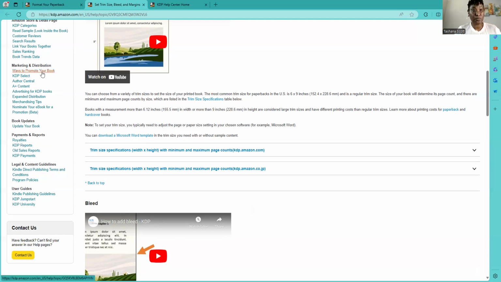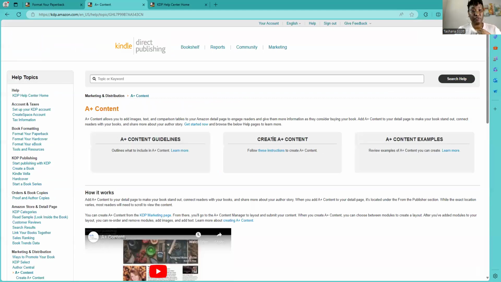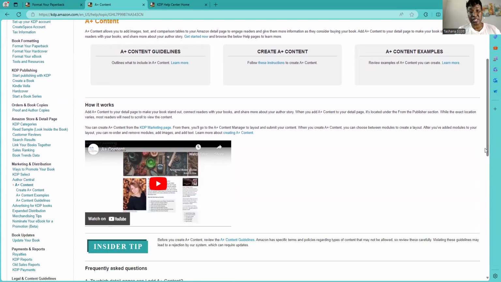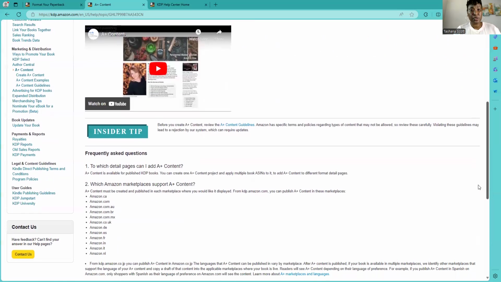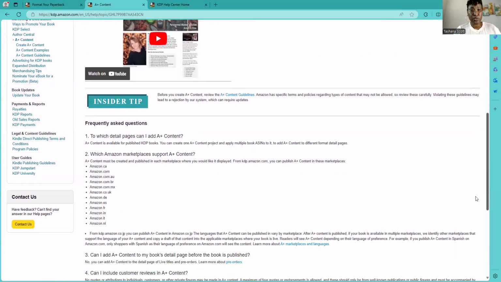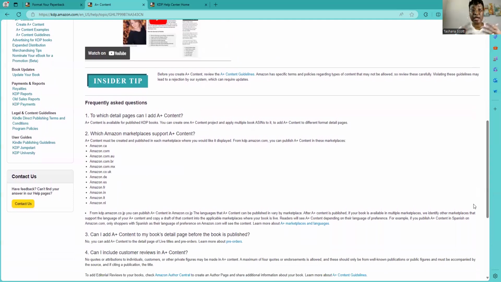They suggest ways that you can promote your book and write your book. Now for A+ content, definitely if you're doing a children's book, you want to make sure that you read up on this. It gives the readers an inside look at your book. And it's very creative. There are different ways of outlining what your A+ content will look like on the various Amazon platforms, right?